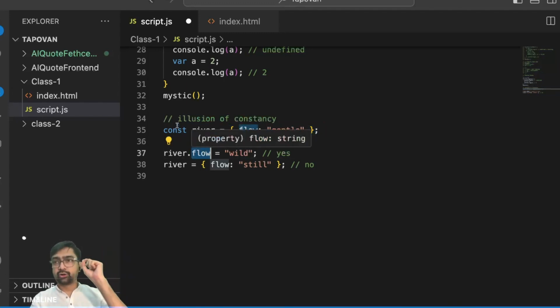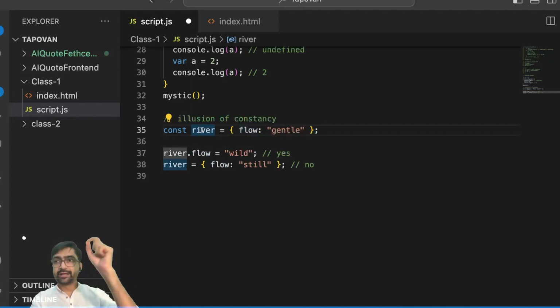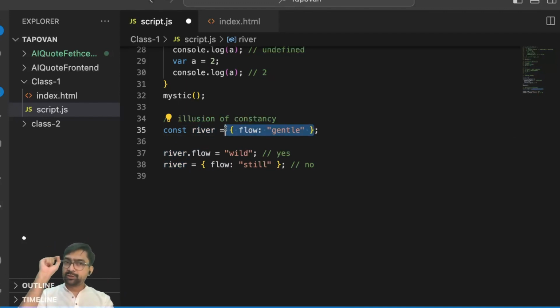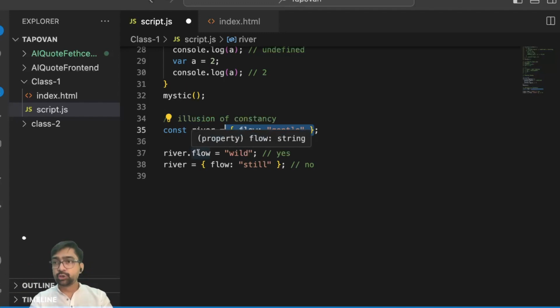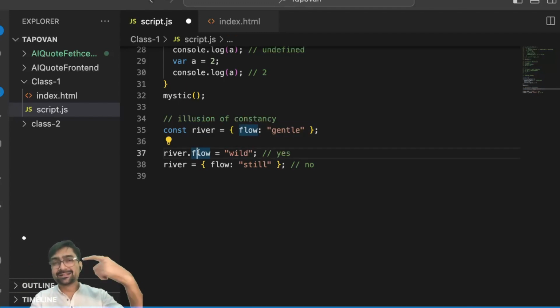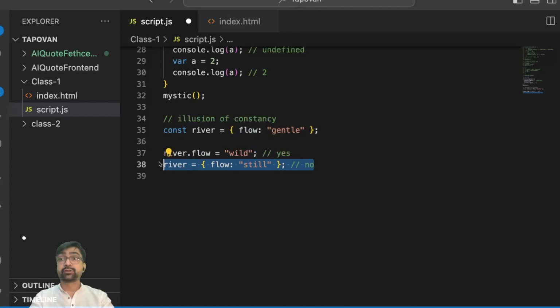Your reference, this river variable, will point to the memory reference where this object is declared. It will always point to that memory reference. But what we are doing here, my dear friend, is changing the internals of the object. What we were trying to do in this particular line was change the reference itself, which is not allowed.